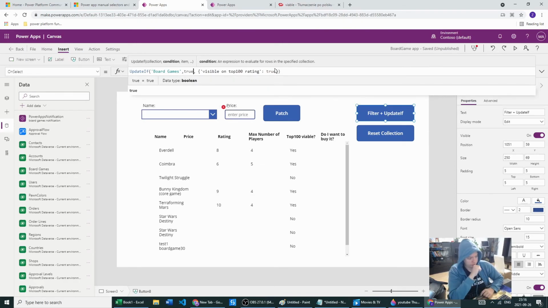I hope that someday this will be fixed in Power Apps, because it's pretty annoying, or at least we should have a defect indicator. This is something I wish for.